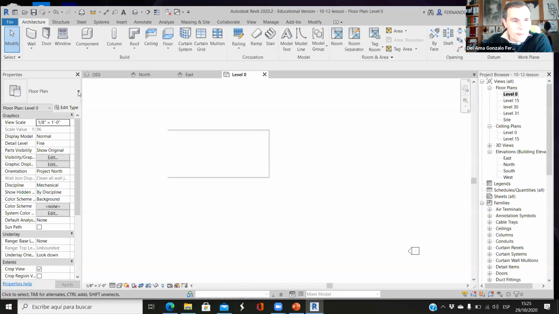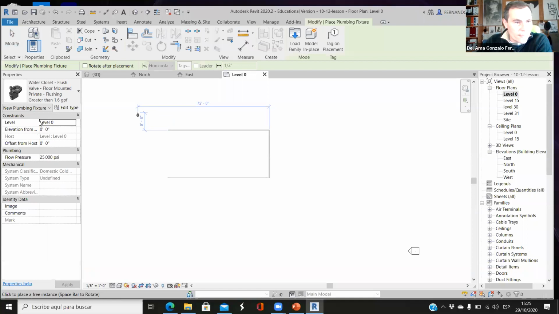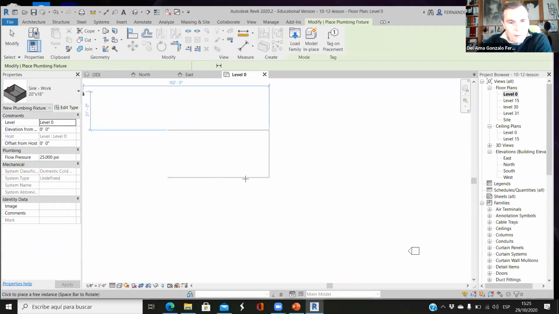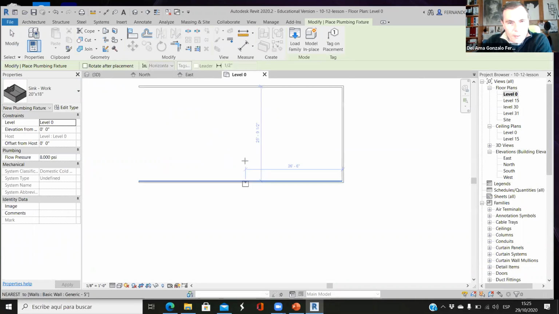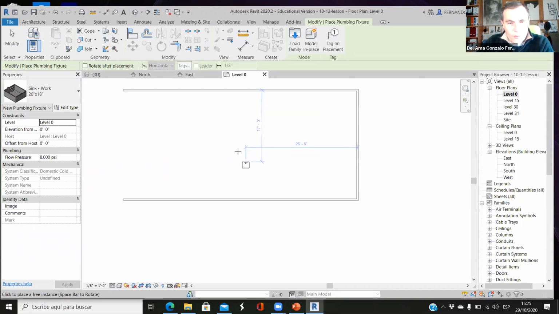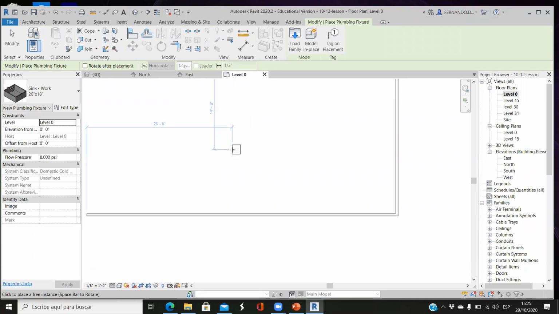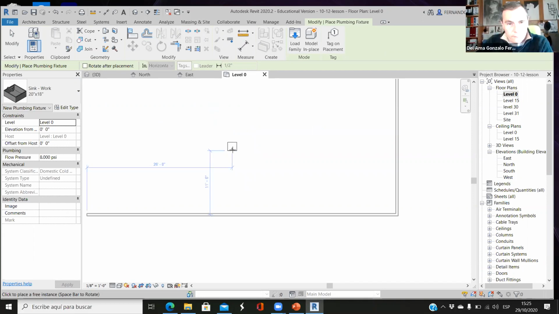Systems, fixture. So let's start with the sinks. As you can see, if you want to change the orientation of the sink, you can insert it and rotate it, or you can click the space tab and it changes, you see, just by clicking space. This is the orientation of the sink.